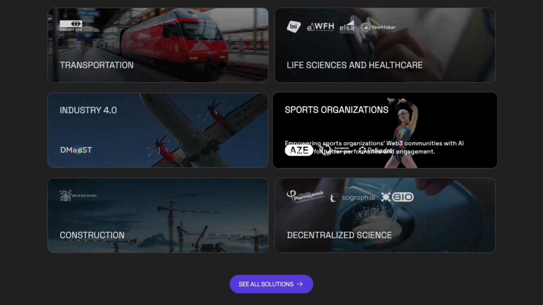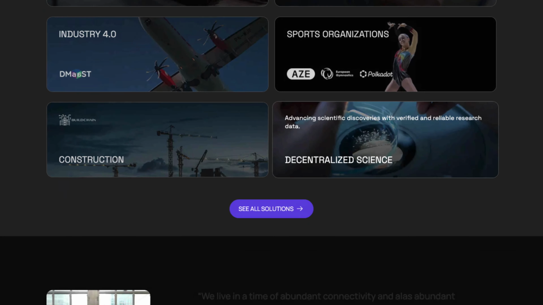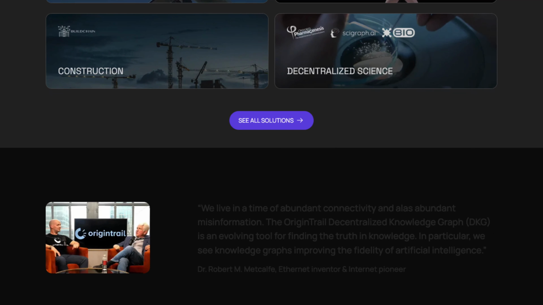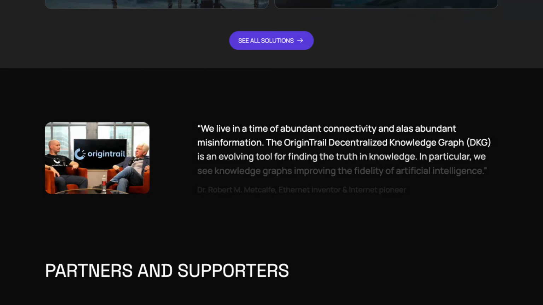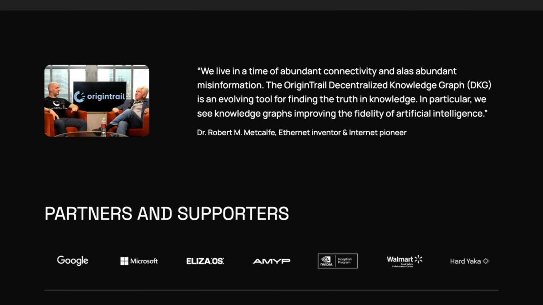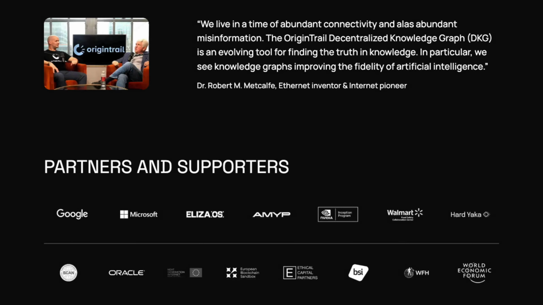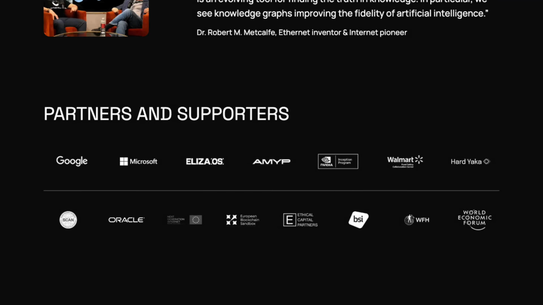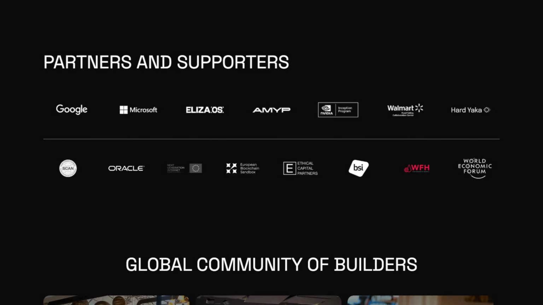This isn't just another tech project trying to sound exciting. This is the practical missing piece that everyday AI tools have needed for years. It gives us a shared, verifiable memory that anyone can use and no one can secretly control.